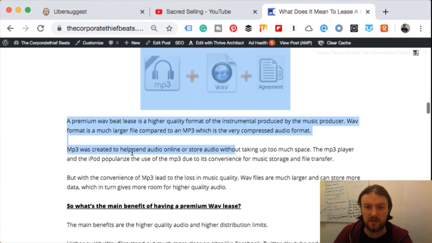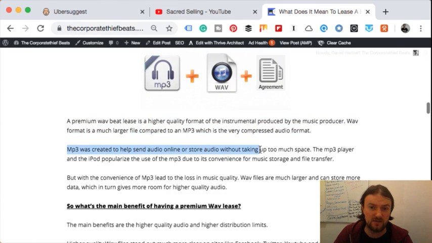I just had a little note there. It was pretty cool actually. The MP3 was created to store audio without taking up too much space. The advancement of the MP3 player and the iPod popularized the MP3 due to its convenience of file storage.